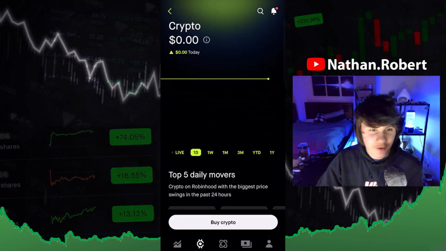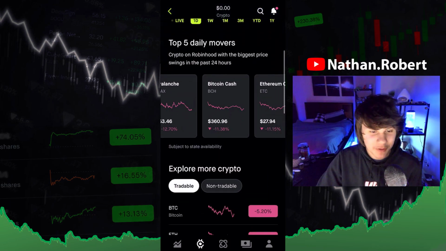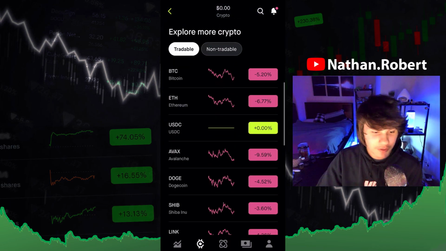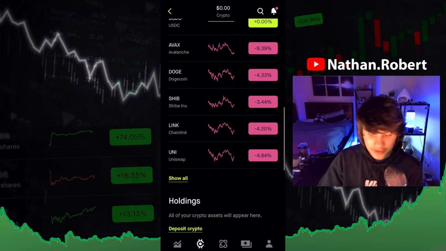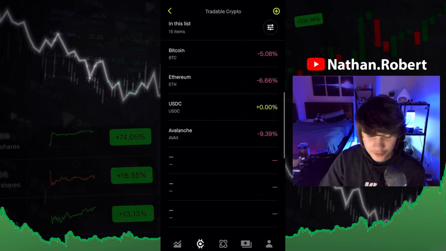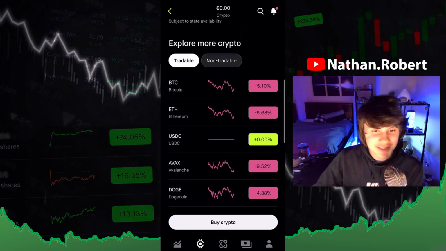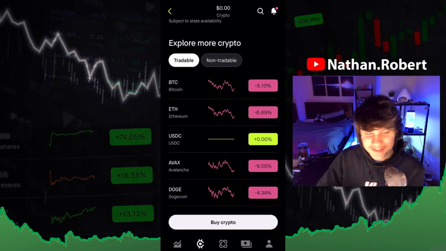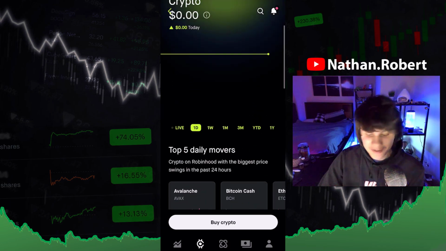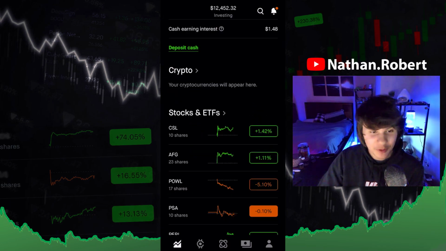Oh yeah, and also Robinhood lets you invest in crypto if you wanted to. These are all the tradable ones. They have actually a pretty big list of tradable cryptos right now. Wow, I didn't realize this. Look, the crypto market ain't doing great as of the time of recording this. All the cryptos are down 5% right now, but you can invest in crypto if you wanted to in here.